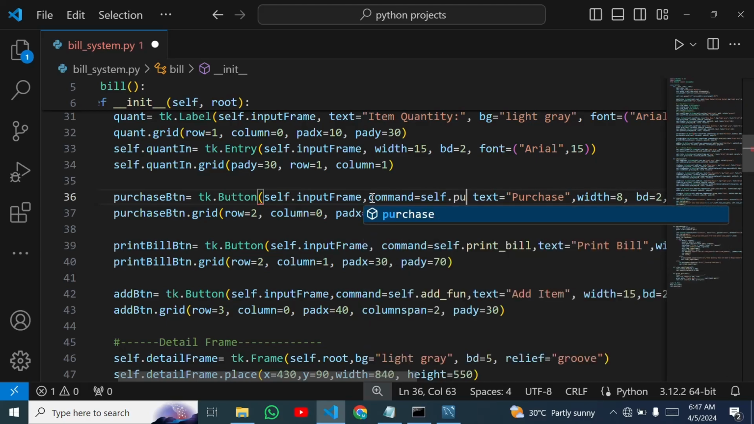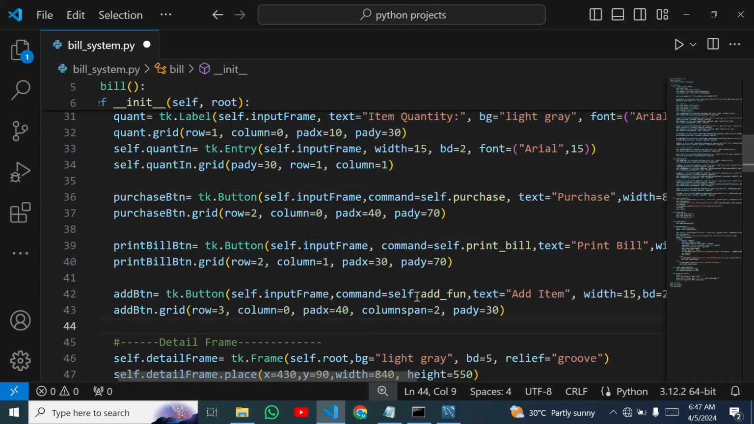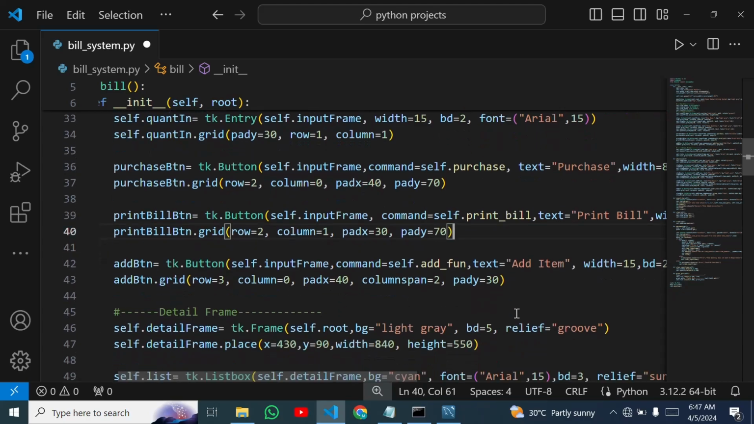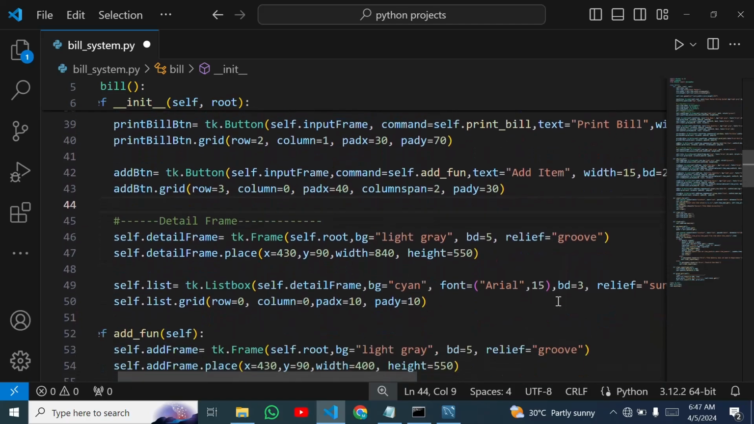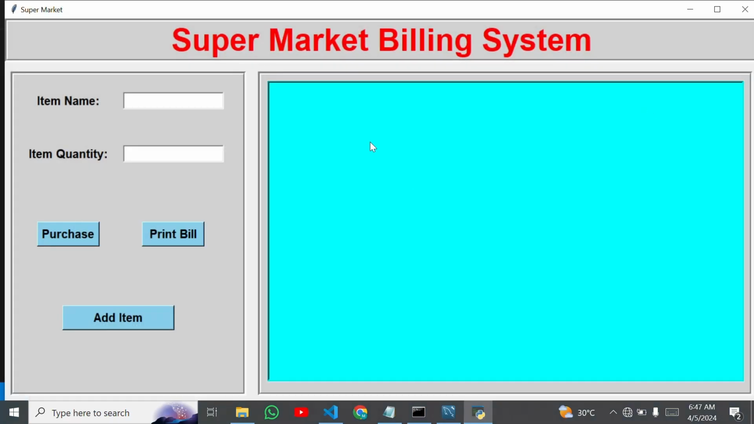Okay, purchase, and then I have to use comma. So this is called, and print function is also called, and add function is also called. Okay, so I have to save it, and then I will execute it. Now I will insert invalid item name, say, and then quantity is valid.